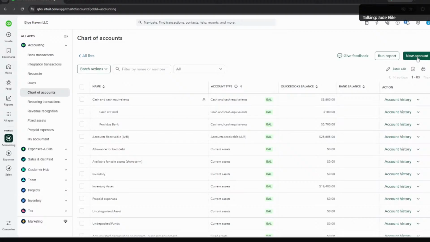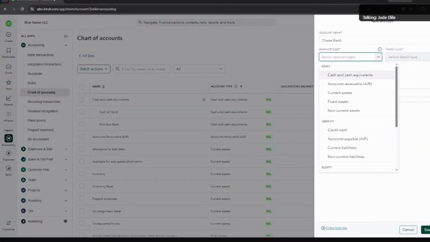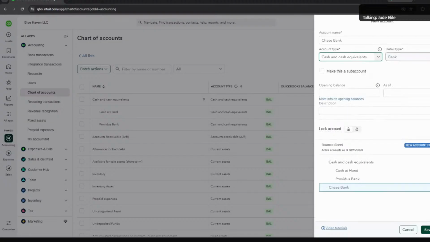Chase Bank is a kind of cash equivalent. So it is cash equivalent to our bank. Chase Bank is an asset. Any money in Chase Bank is an asset. The specific type of asset is bank, and bank falls under cash equivalent. So I'm selecting that, and here you can see the detail type is bank.